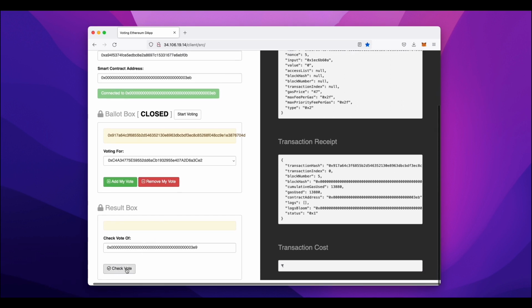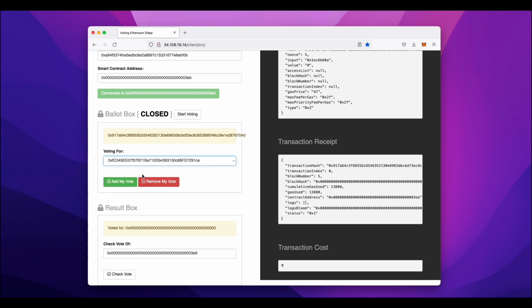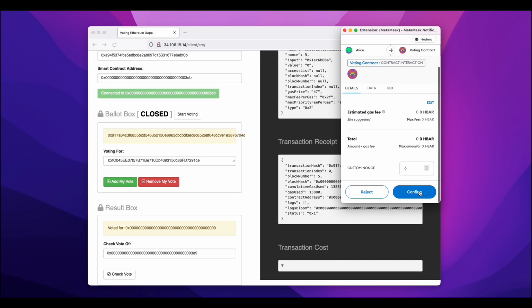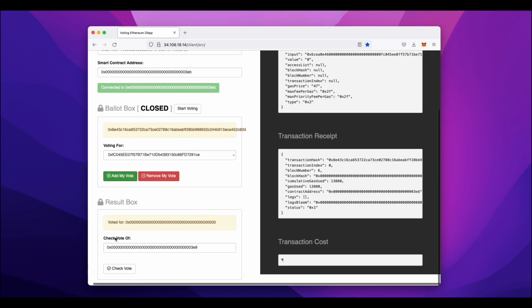Alice can now select an account she wants to vote for and add her vote. This again calls a method on the smart contract running in Hedera. So a transaction is created and MetaMask prompts for it to be signed. Once again, it is sent to Hedera through the relay, and once again, it succeeds. Alice can check her vote by clicking the Check Vote button.